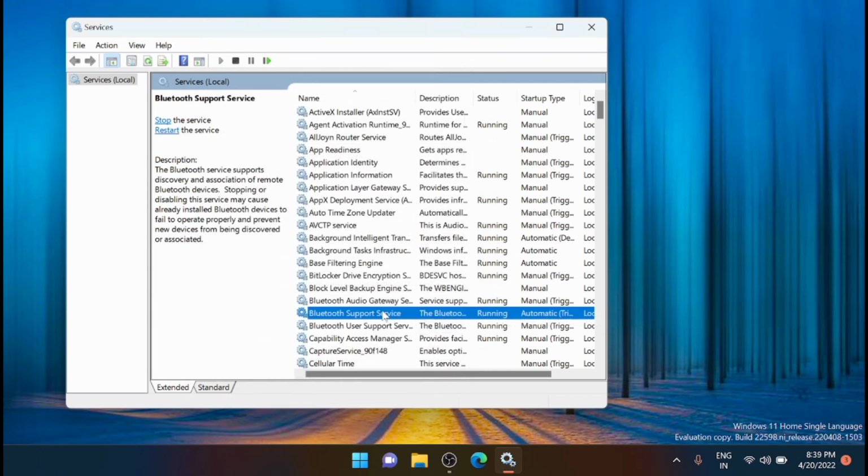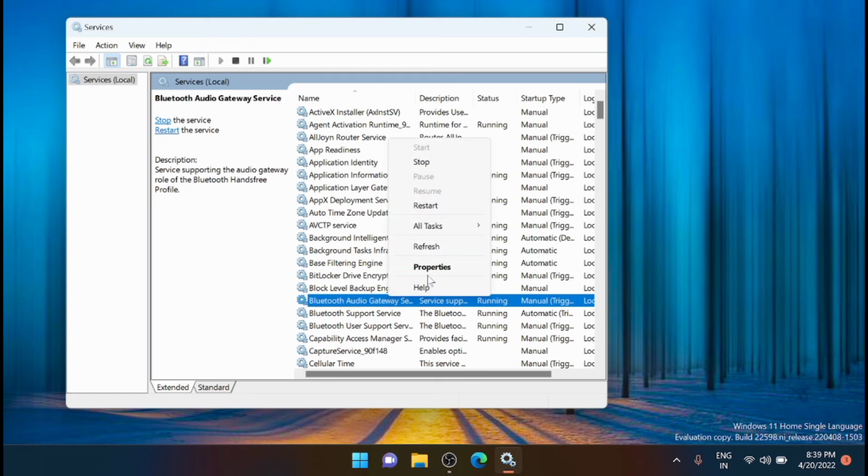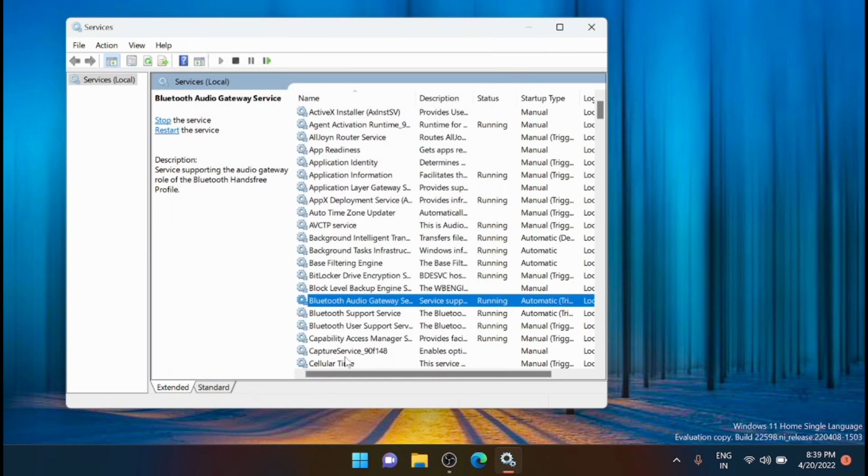Now I have to do the same process with the other Bluetooth services too, that is Bluetooth Audio Gateway Service as well as Bluetooth User Support Service. The same thing you can repeat: right click on that, go to the properties, change the startup type from manual to automatic. Click on apply and OK.